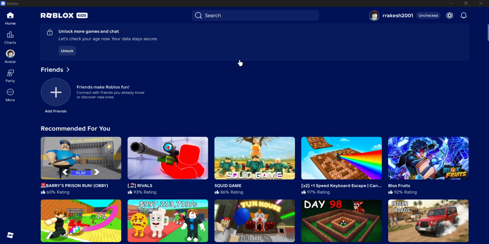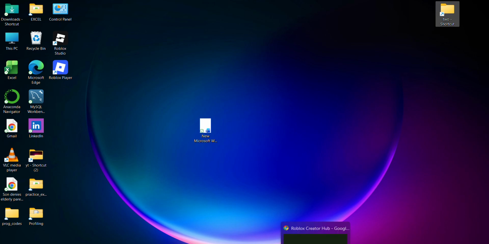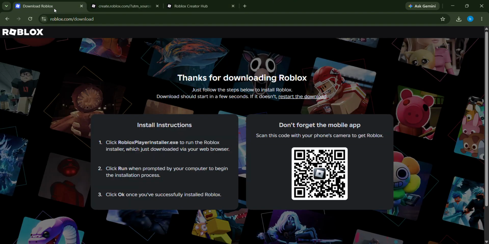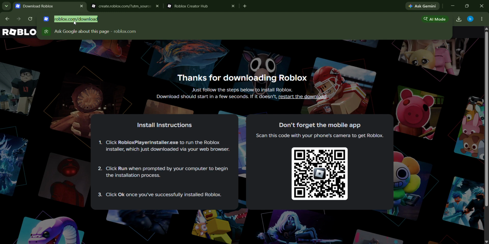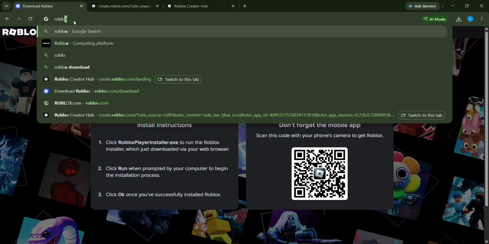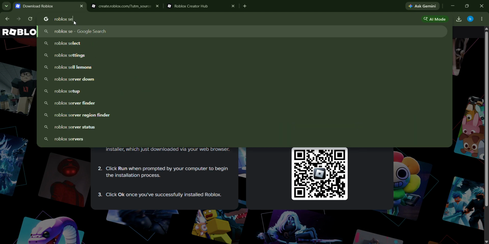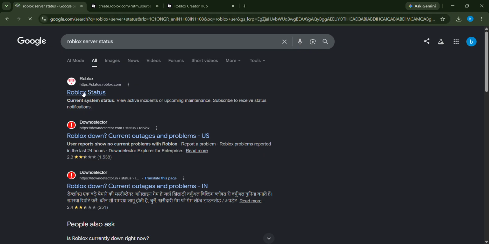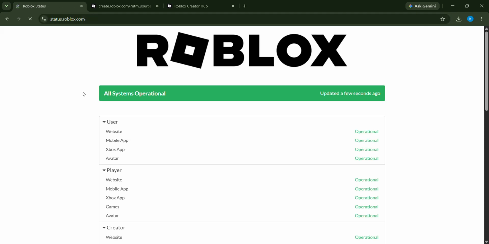For this, open any browser. Here you simply search Roblox server status. First I click and search Roblox server status. Now you move downward and hit enter. Then go to the option of Roblox status.